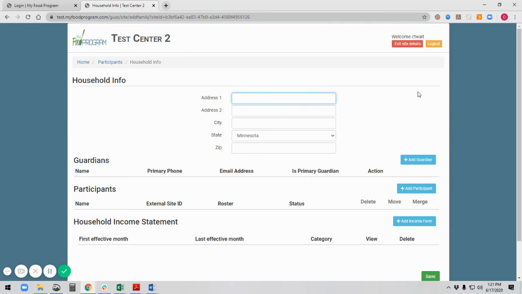So up here you can put the address that the children live at. Again, this is optional. So if you have another system for keeping track of parents' names or the children's address and phone number, there's no need to enter the data in here if you don't want to.